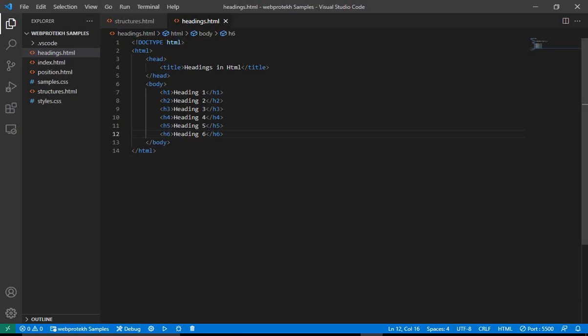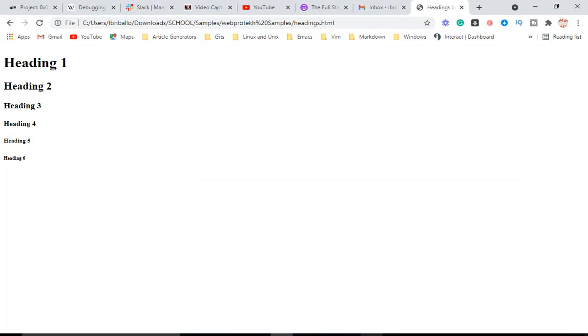Before we stop this class, let me write a comment here. Though not necessary, since we just learned about comments, I want to utilize it. So we have a comment: six levels of headings in HTML. Save, and don't forget, I said it is not visible in the browser. Refresh so that you can see it's not visible.